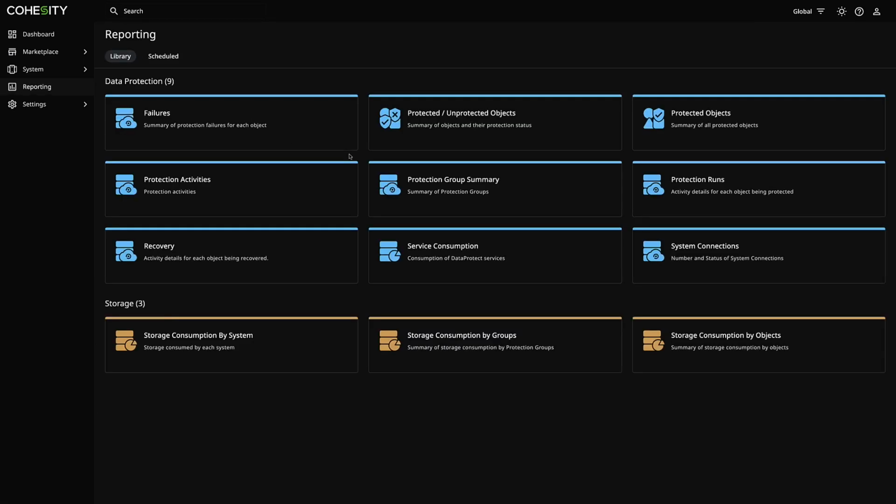And every single one of these reports, again, I'll go back to the performance part of the change. Every one of these is very easy to run, and they're very fast when we're running them. So if we actually want to look at our protected objects, which is a great report as well, let's go to protected and unprotected.